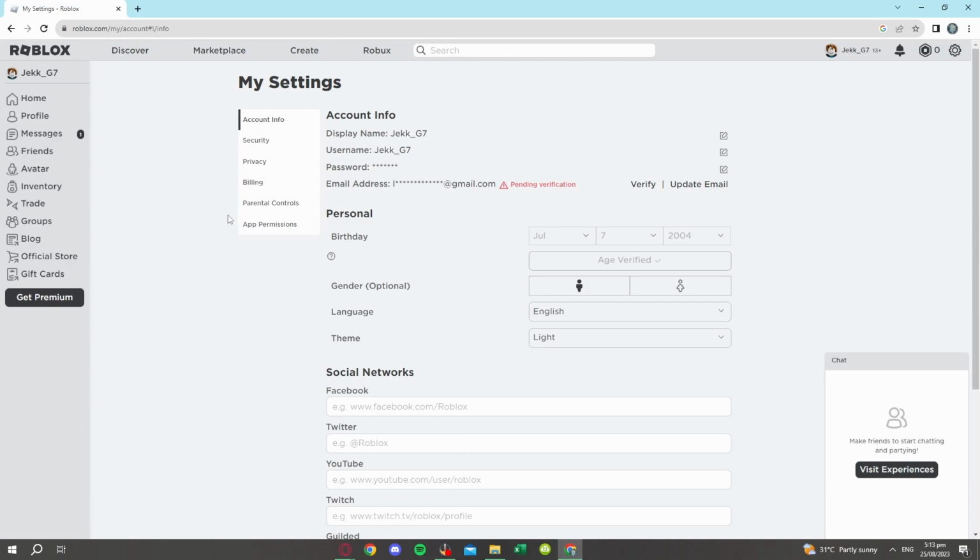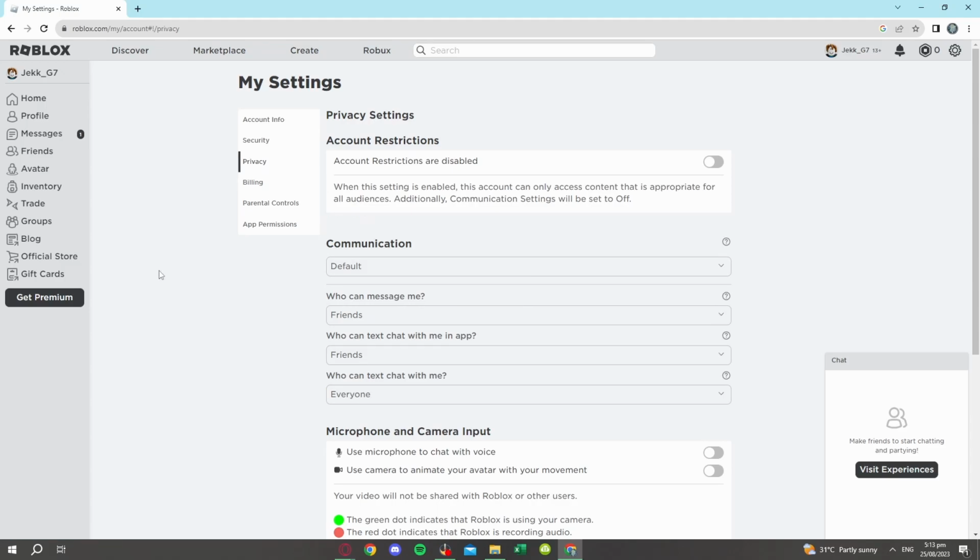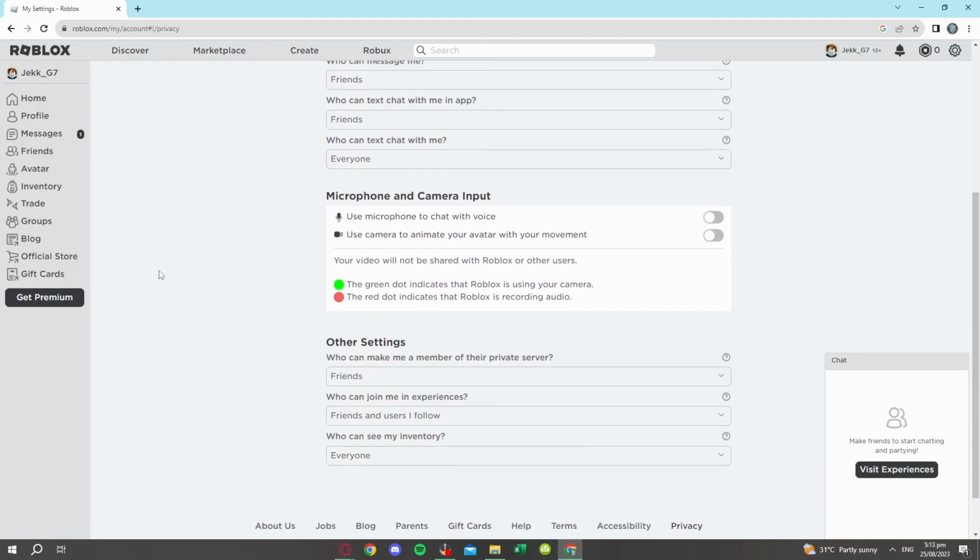Once your age is verified, navigate to the privacy section within your settings. Now we can go to the privacy section and scroll down. Here you'll find the option to enable voice chat. Simply toggle this setting to turn it on. Here, let's turn it on, click enable. And there you have it.